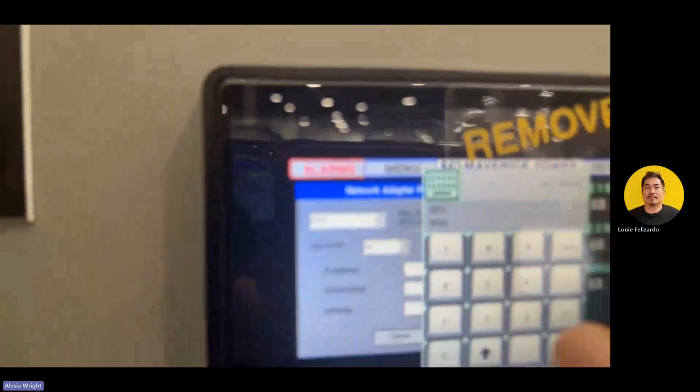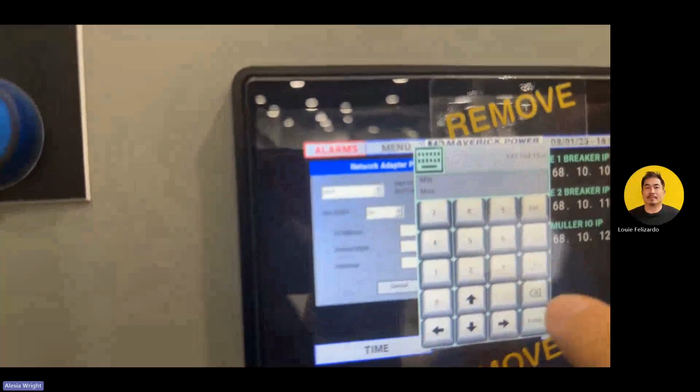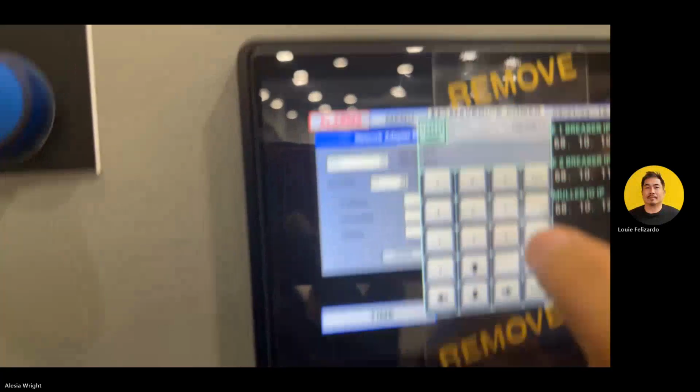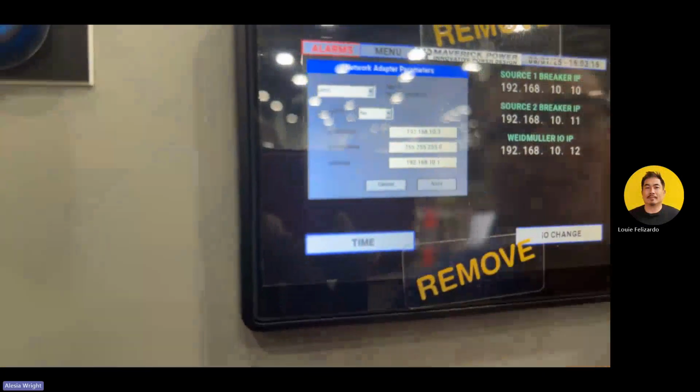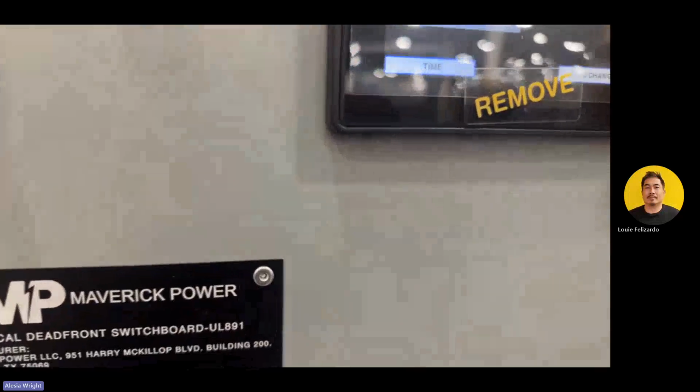We want to make that 2 a 3 because this is 10.3, not 10.2. So he's going to put a 3 in. He's going to hit enter, and then he's going to hit apply. Right there. Hit apply, and it takes a little while, but it updates.